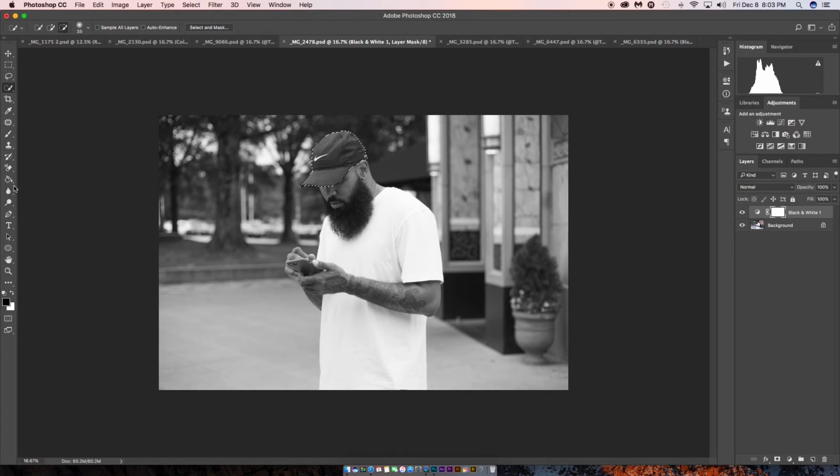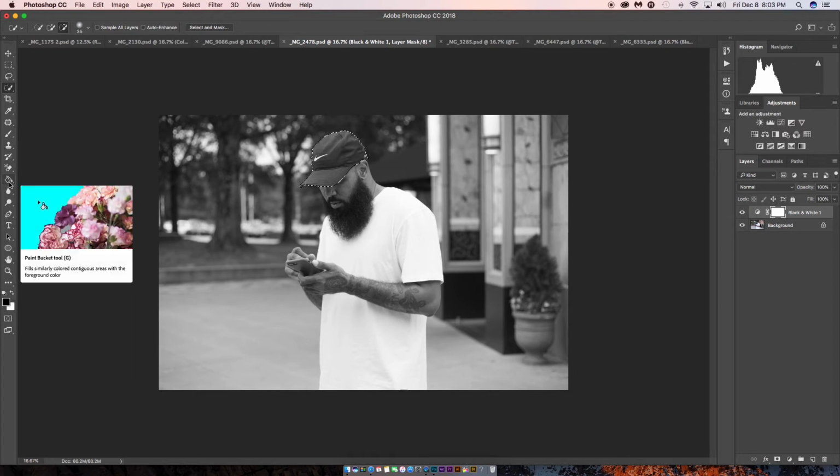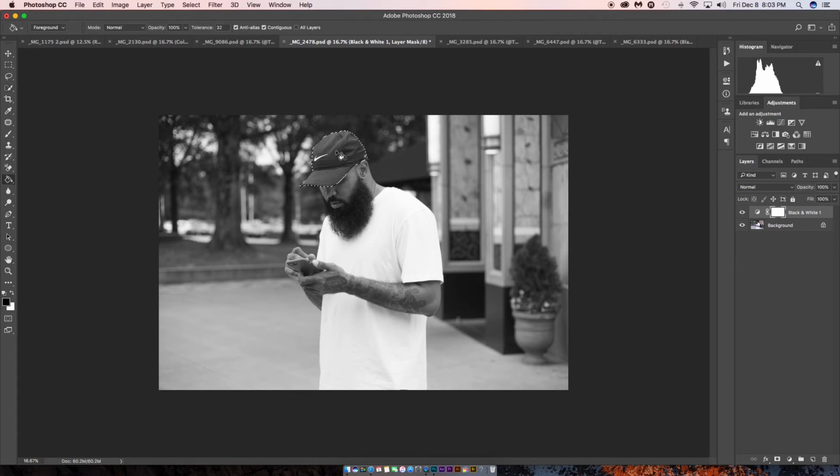And now you want to click your paint bucket tool. Keyboard shortcut G. So go ahead and click that and just click on our selection. There you have it. I made the hat blue and the rest of my image is black and white. So that's using the paint bucket tool.